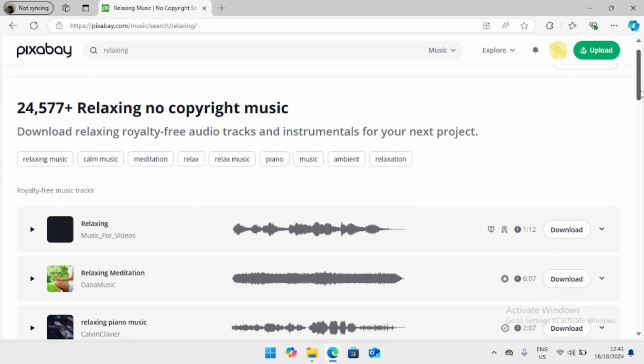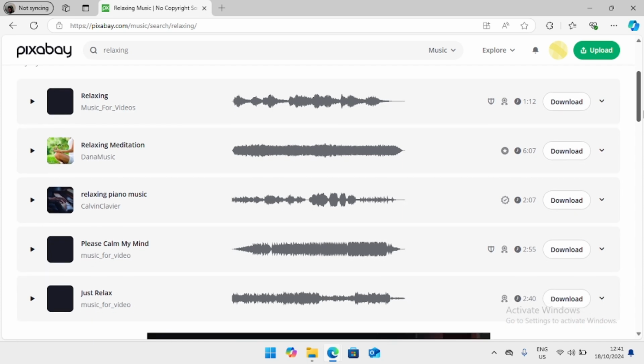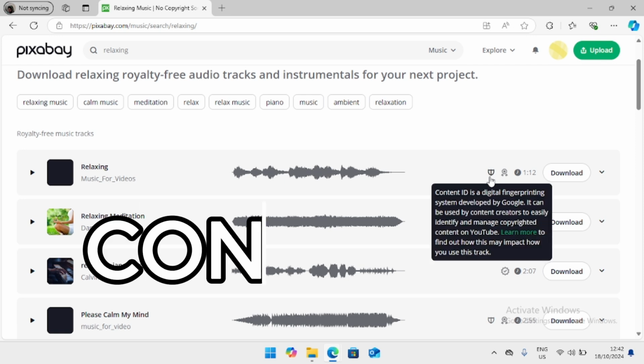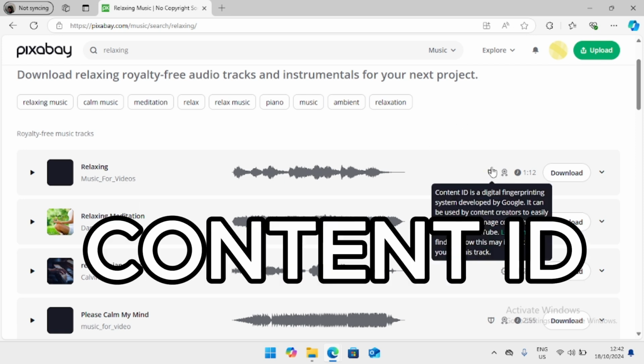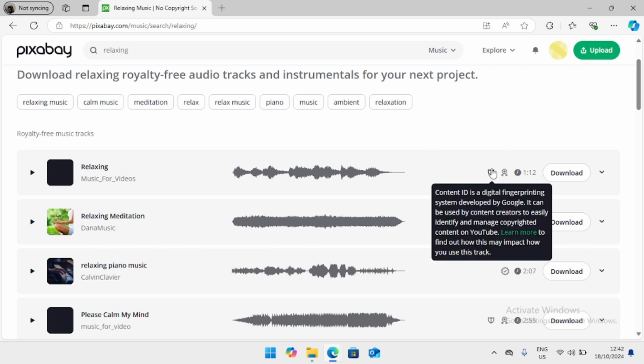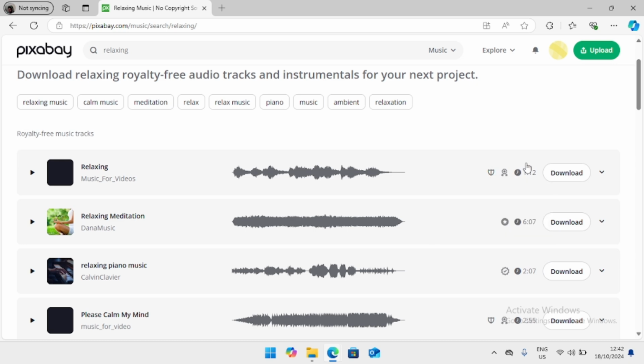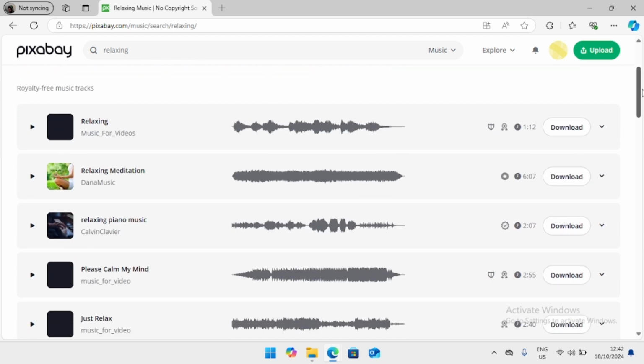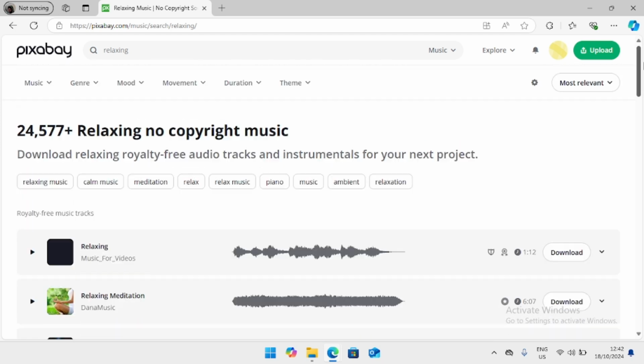Okay, so one thing I want to also emphasize is on this particular track that you can see, this thing is called a content ID. It means that if you want to use this particular person's music for business purposes, it is going to automatically recognize and then they will strike you. So that is also another thing.